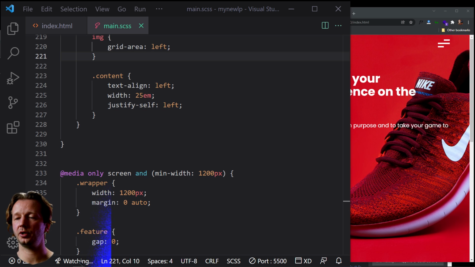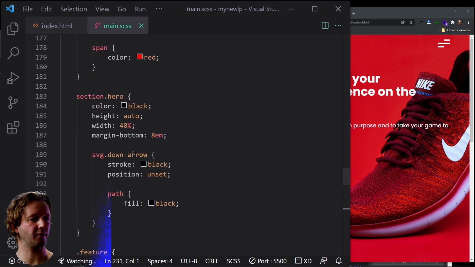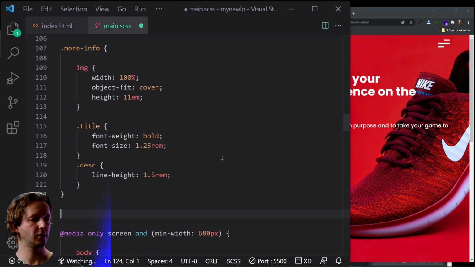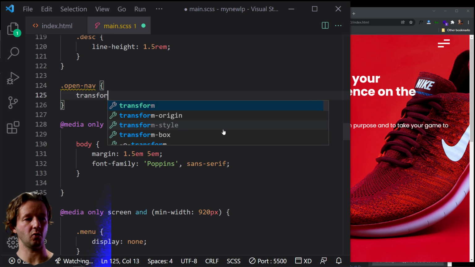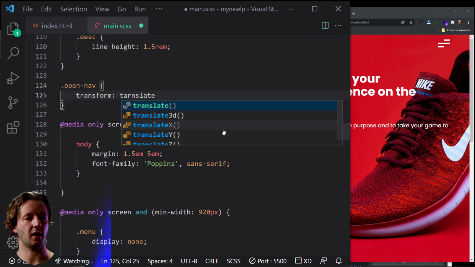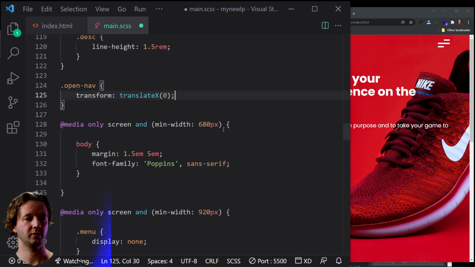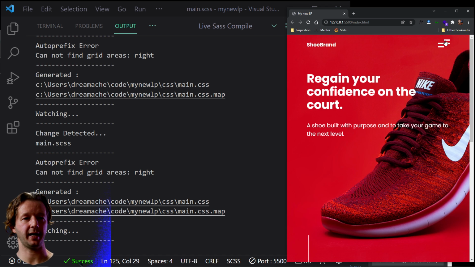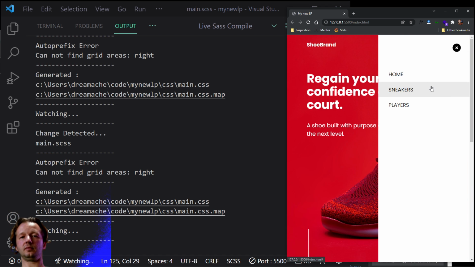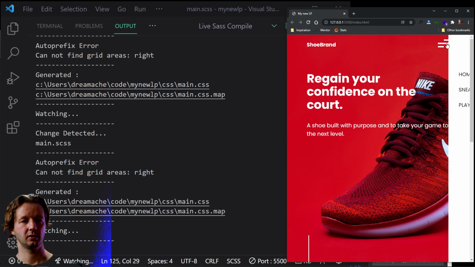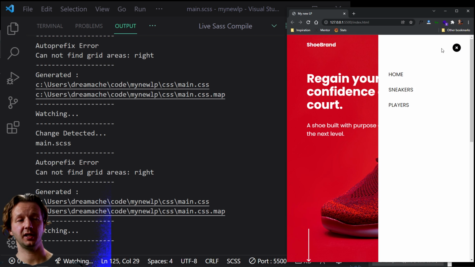So to do that, we're going to go back over right here above our first media query. And we're going to say open-nav. And we say transform, translate, not translate, translateX 0. Let's put 0%. So now watch what happens. Look at that. Let's refresh. Ta-da.